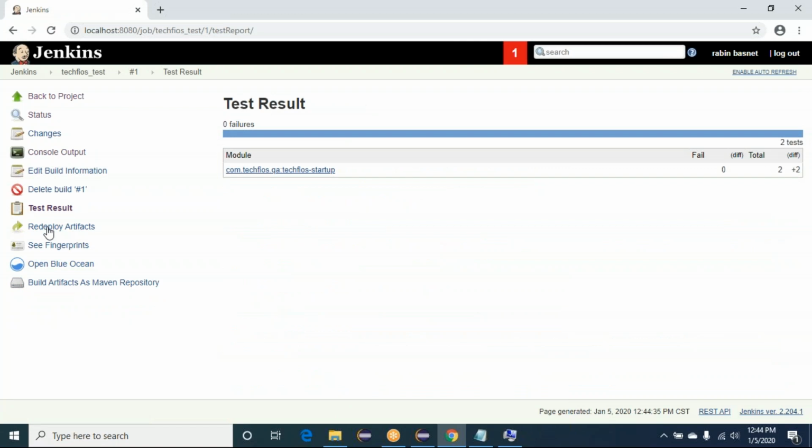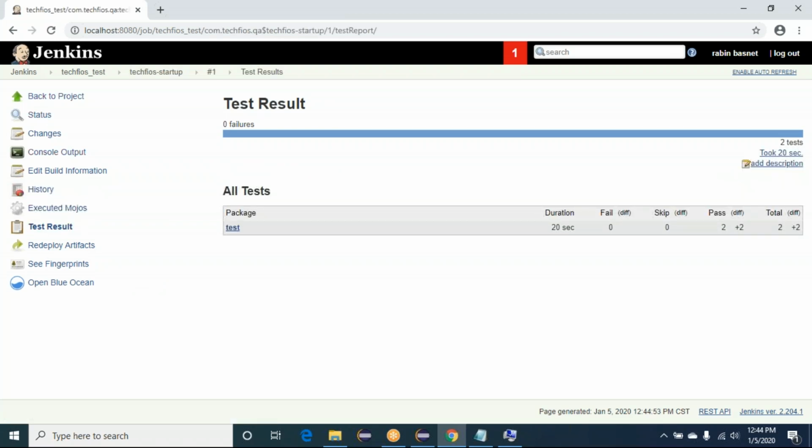This blue bar means all good. 2 test cases ran. And expand this, click on com.textfiles.qa. Open it up. 20 seconds for the test case to complete. Click on tests.